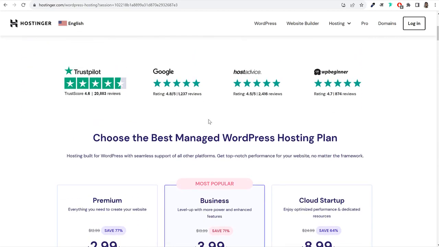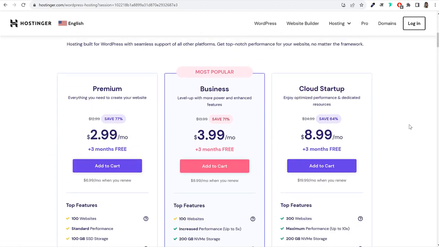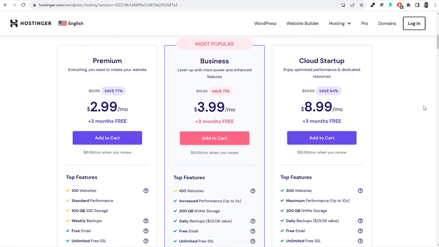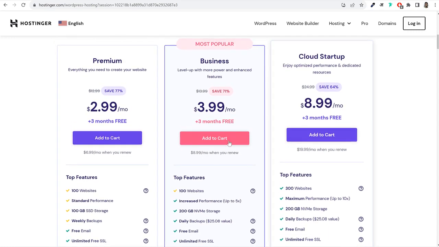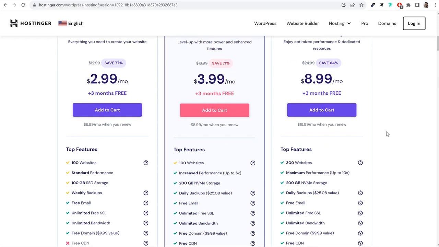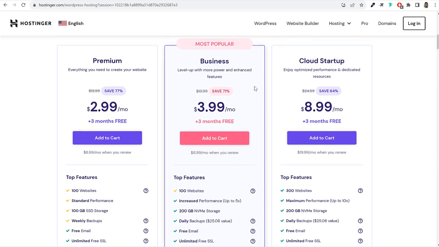First, you can scroll down. You can see on Trustpilot, they have a very positive review. Then if you scroll down, you can see there are 3 different plans. Now you can start with any one of these plans based on your budget. Steps are all going to be the same. So you can just select any one of these plans and click on the add to cart button. But let me very quickly show you and explain a few of the features and what you will get with this hosting.